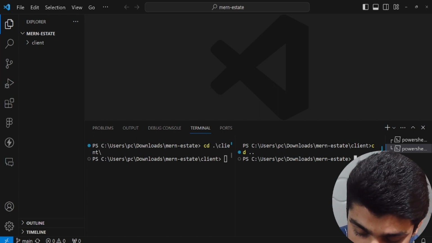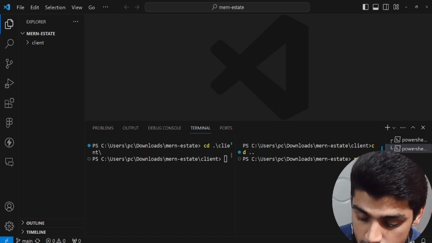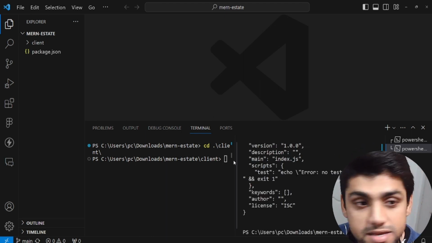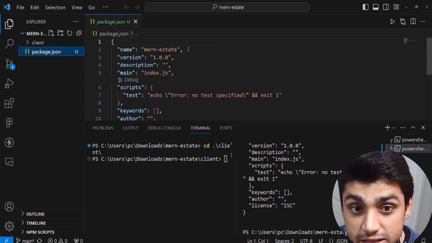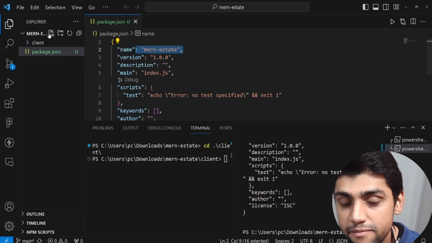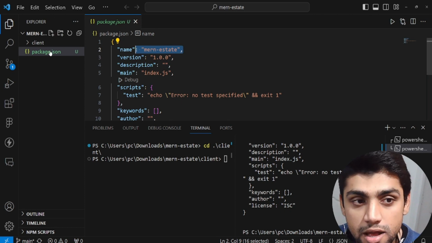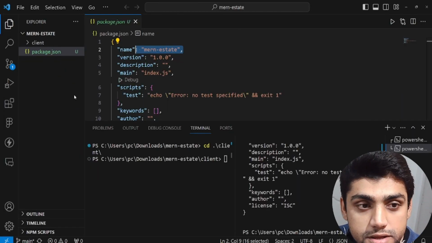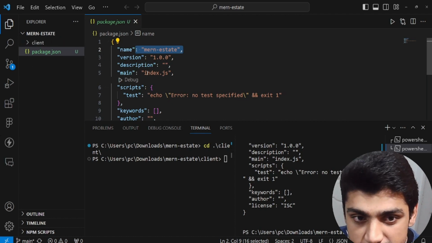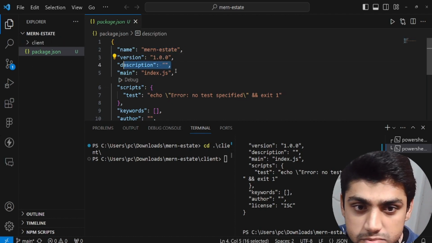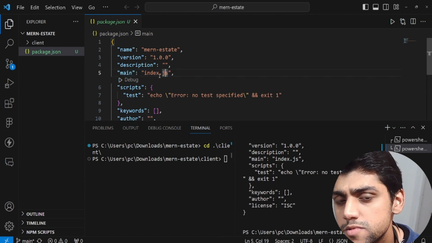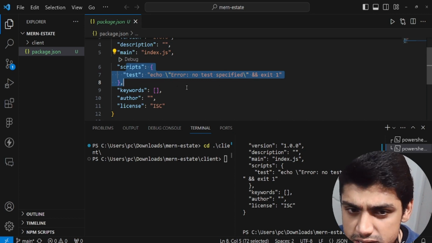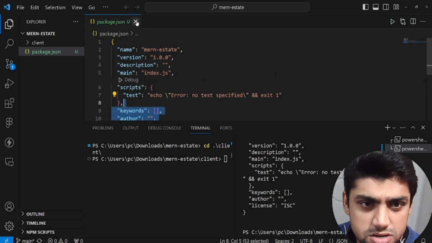What we're going to do is first run npm init -y to get the package.json. If I do this, you can see that this is being created. Now if we look into this, by default the name comes from my folder, MERN estate, but it's all lowercase. The version is 1 by default, the description is nothing, and for the main file they're supposing that there's going to be an index.js. It also creates some sample scripts and all that necessary stuff.